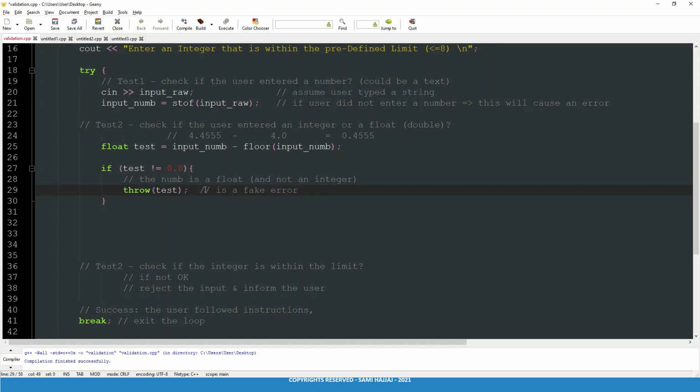So what is going on here is that if this is true, meaning if the number that we have calculated is not 0, then the number is a float. Obviously, I don't want that. I want an integer. So if that's the case, throw an error. In other words, purposely cause an error.